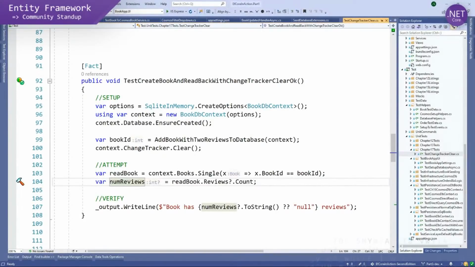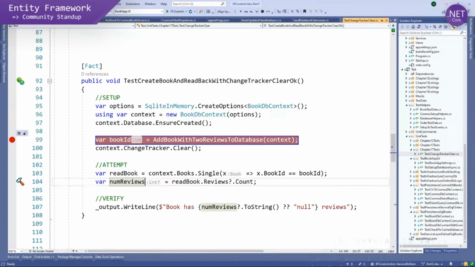So put a breakpoint basically, let's see, after you do the add book with 2 reviews, actually put it before that. So as soon as we've done the context database ensure created, let's put a breakpoint there. Okay, and let's run that.